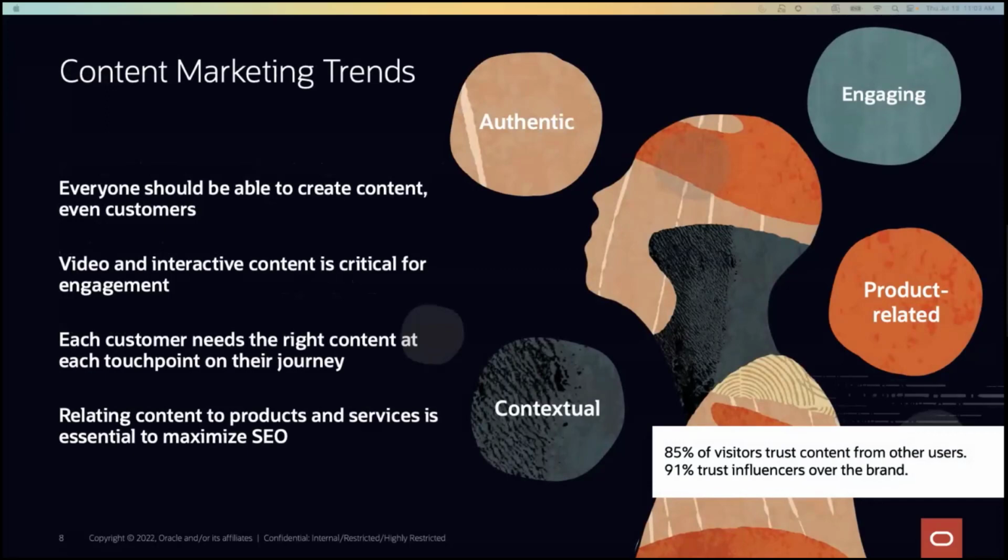All of us have been creating a lot of content, right? In any organization, you would be building a lot of content. Everyone should be able to create the content, and even the customers, so you want the customers to have this authentic information. And you want video and interactive content, which is extremely critical for any kind of engagement. If I'm just opening a website, I want to keep the audience engaged, for which I need to add a lot of videos and interactive content within the page. And the content you offer needs to serve each customer the right content at each point on their journey. The content needs to be contextual, and most importantly, it needs to be product related.